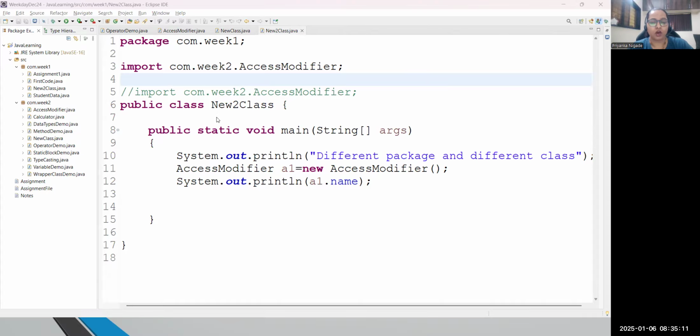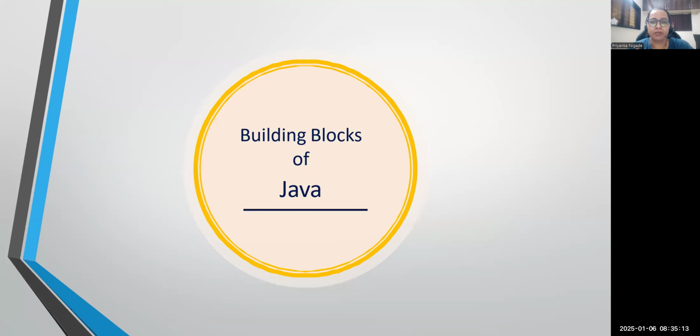Correct? Now from today, we'll be starting with some building blocks of Java, the more core important topics. We discussed what an object is, right? Whenever you create an object, there is one more interesting component available, the constructor. So in the building blocks, we'll be learning what a constructor is.